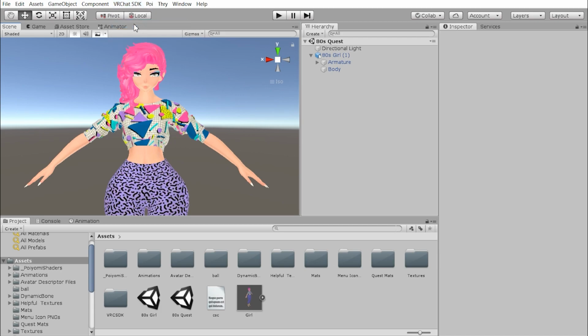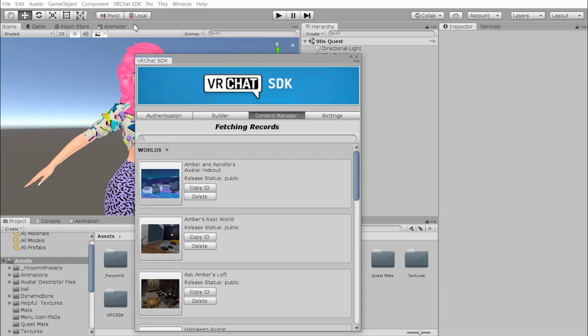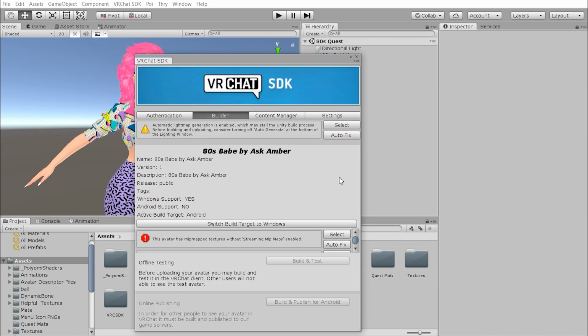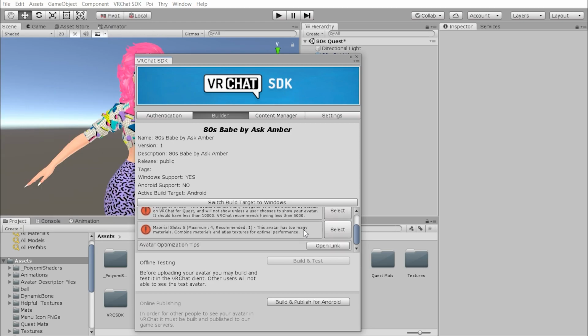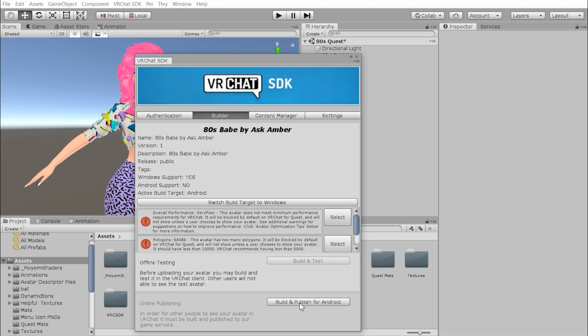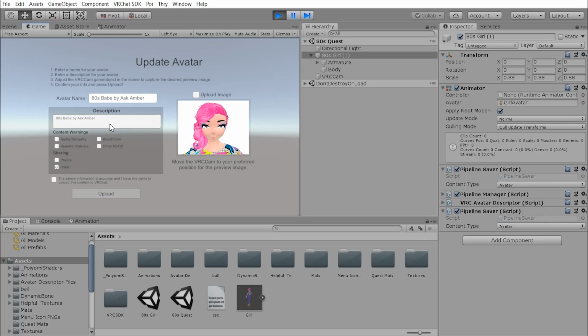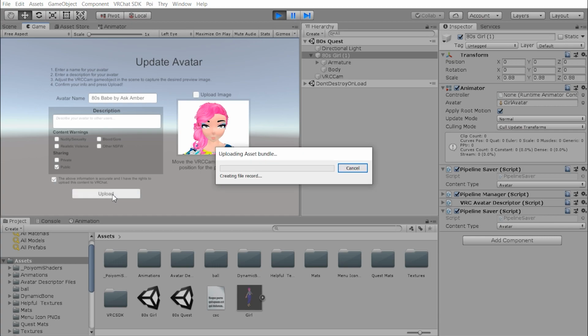But once that's done, you can open up your control panel, go to your builder, and auto fix any texture settings or any issues that you have there. Once that's done, you just click build and publish for Android, and it should have all of the information from your PC version already saved because you copied that ID in the very beginning. All that's left to do is check the box saying that the material is yours and click upload, and you are ready to go. This is the easiest and fastest way, in my opinion, to upload an avatar to Quest that is already on PC.